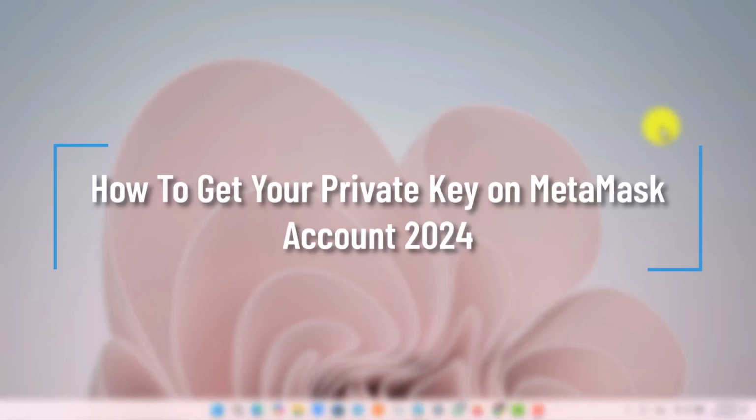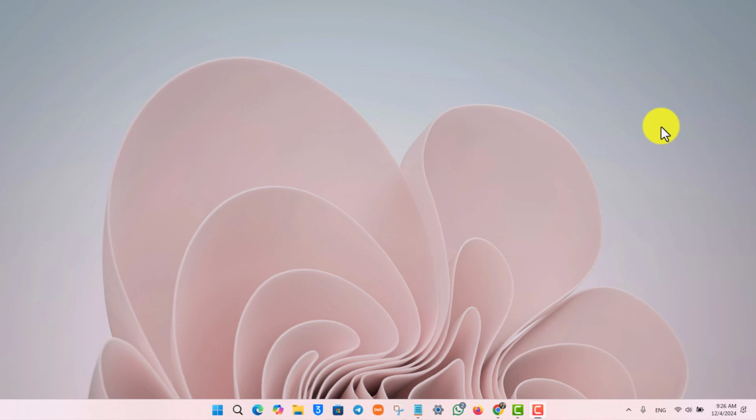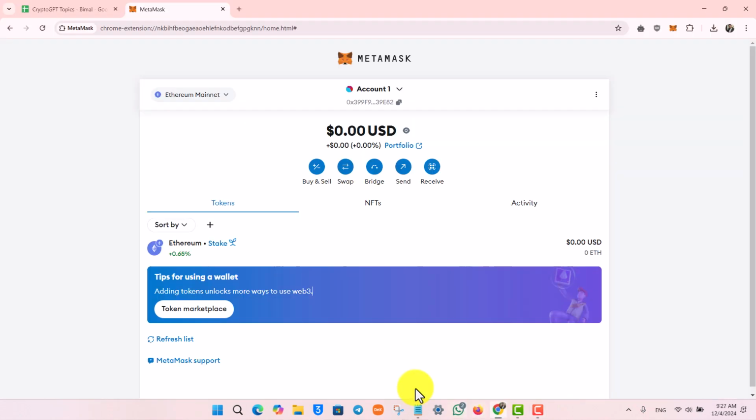How to get your private key on MetaMask account in 2024. If you want to get your private key in the MetaMask account, it's actually quite simple. Now, the process on both the mobile and desktop is pretty much the same. Here, I will be demonstrating to you on my desktop, as you can see.